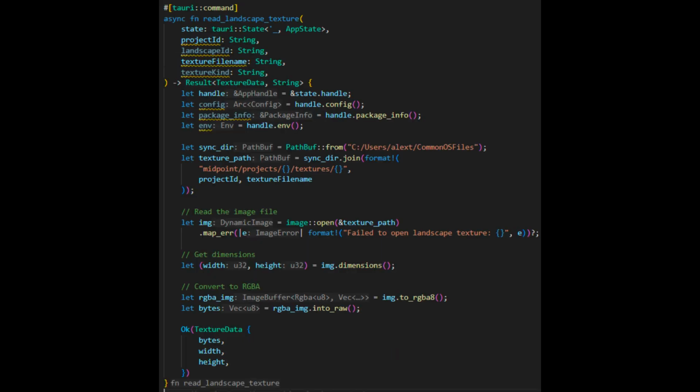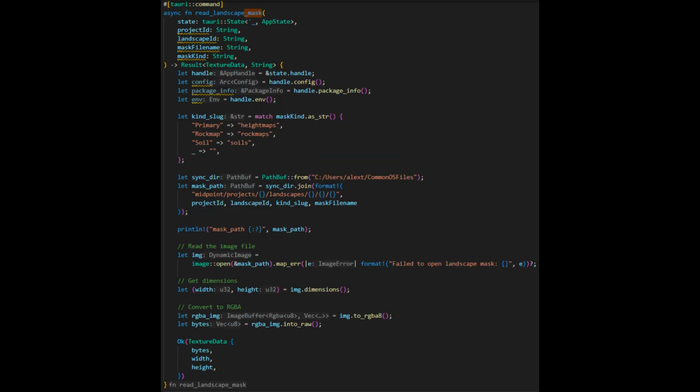Now, if we check out the handlers on the background process, we will see some more code that is typical of our engines thus far. It's mostly self-explanatory, simply retrieving the bytes and some metadata. The mask handler is basically the same, although the path is different.